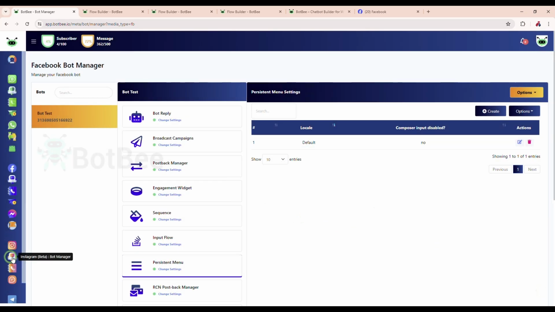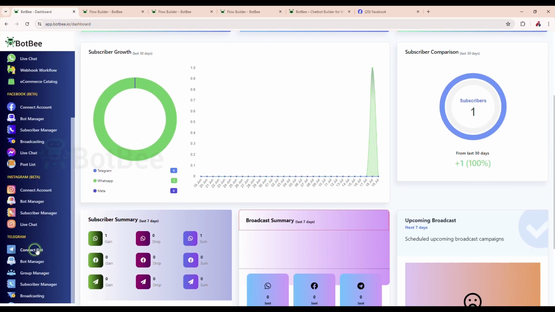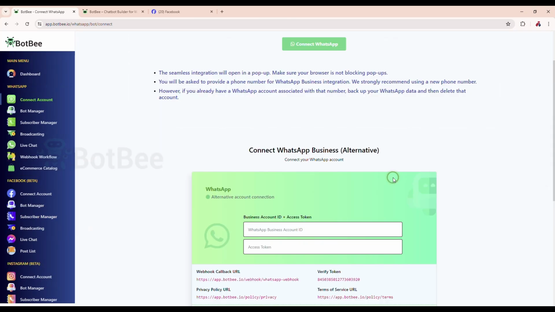Facebook Persistent menu update may take some time to update on user side. It's cached from Facebook. Now we'll see how to create welcome message and icebreaker.